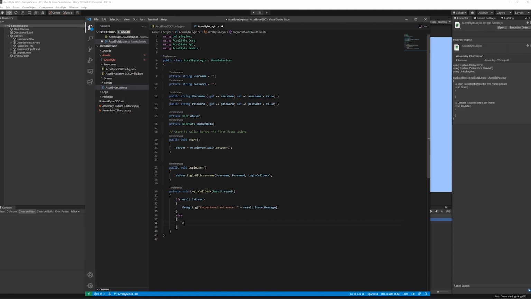So if we don't get an error, we're going to say debug log, and we're going to tell ourselves, hey, that was a success. Way to go. And again, it helps if I could spell. My brain is falling off today, and we need to put the .log in here. So this is live coding, folks.